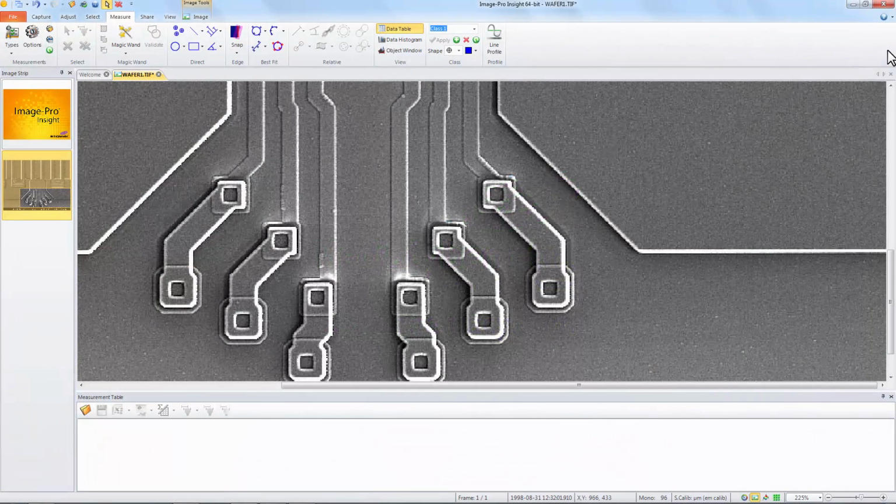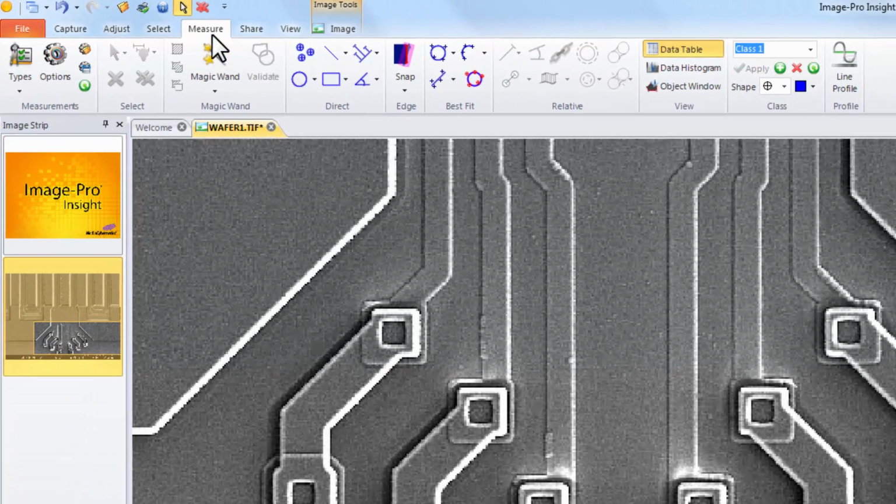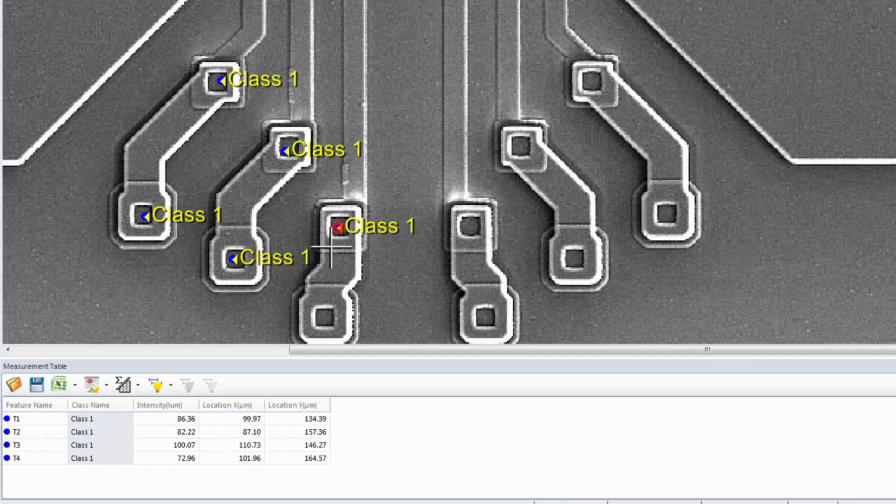In this tutorial, we will learn how to measure objects with the manual measurement tools in Image-Pro Insight 9. We'll start on the Measure tab and navigate to the Direct group. Here you have a variety of measurement options, beginning with the Manual Tag. Manual Tag is a way to automatically measure the intensity under the point that you click and count the number of clicks that you've created.